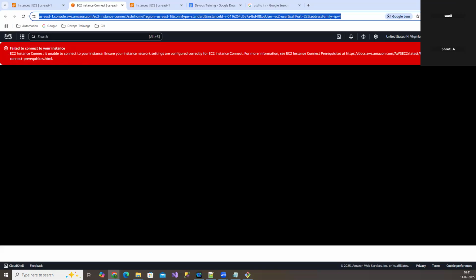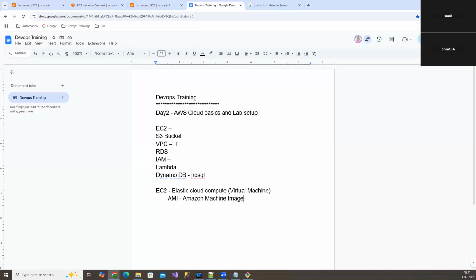But for your question, how to access private instances outside the network? Yes, exactly. That's where the VPC concept comes into the picture. We can discuss it today itself, since this is the AWS basics part. Let's complete it today, so that next class we can discuss different tools. So far we have gone through the EC2 part, and we can discuss S3 buckets too. First, let's discuss what a VPC is.